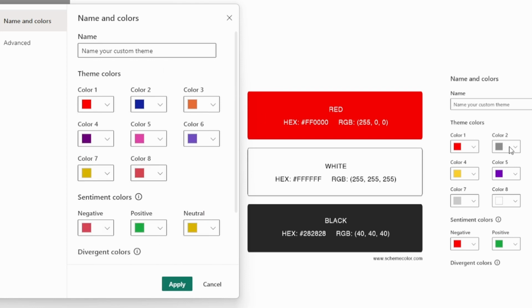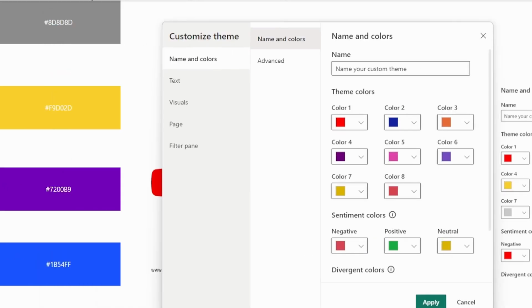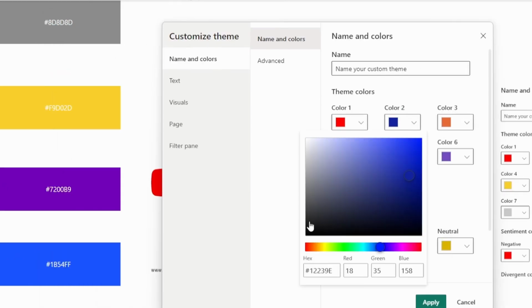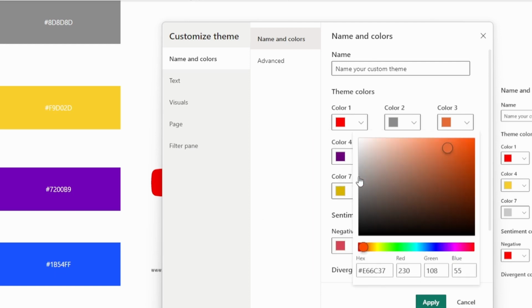You come here to the next one, which is this gray here, and that gray is this gray up here in this corner. So we're going to change that one using that hex, which is 8D, 8D, 8D. And you'll see it cycle through the change. So we're just going to continue setting this up.